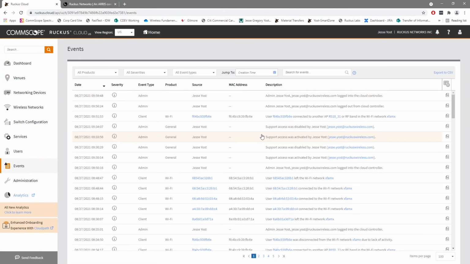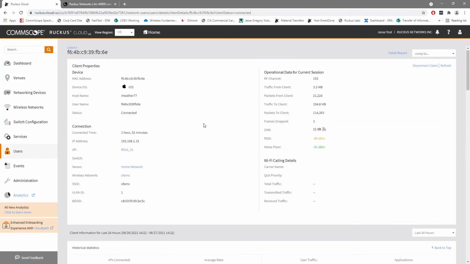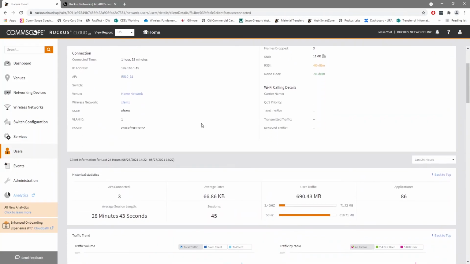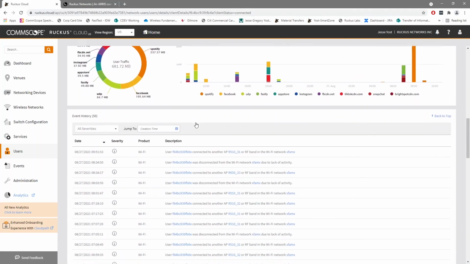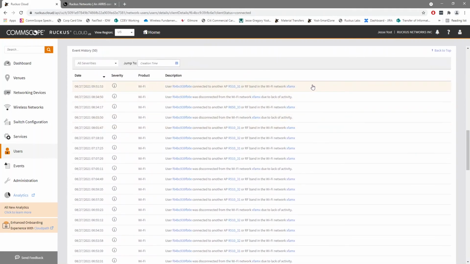The events here are mostly also hyperlinked, so if you are looking at a specific event and you need to jump down into the particular source, you can certainly do that. So it looks like we had a client here on Wi-Fi that roamed to our R310, and if I want to get more details on that client, I can select it here and I will jump right into that particular device and can get more information, and then I can see the history overall for that specific device on this network.